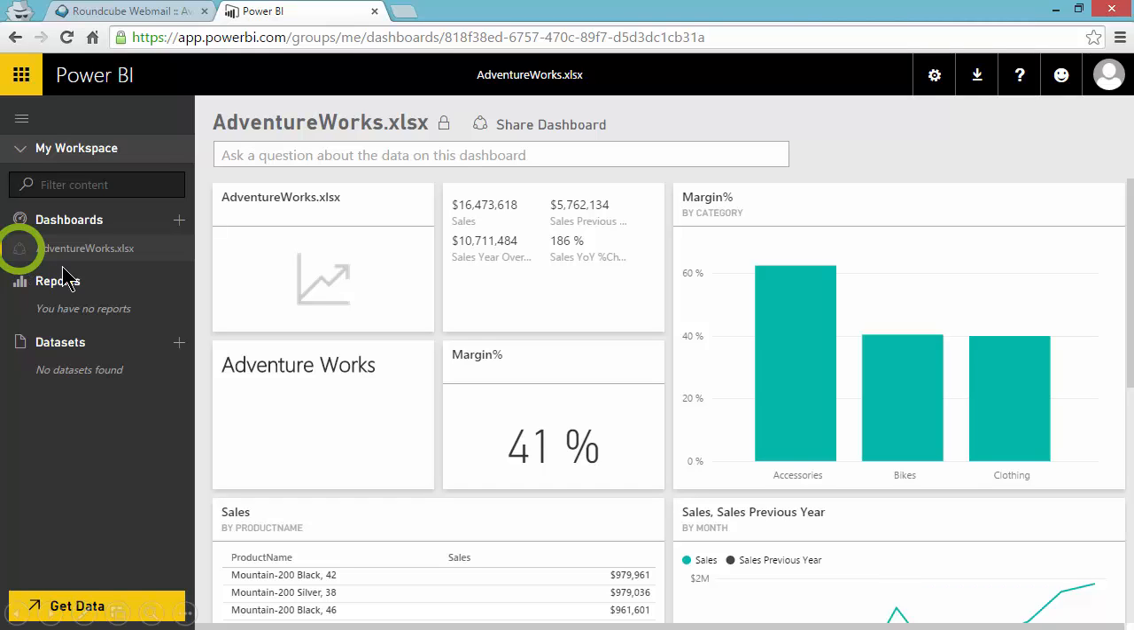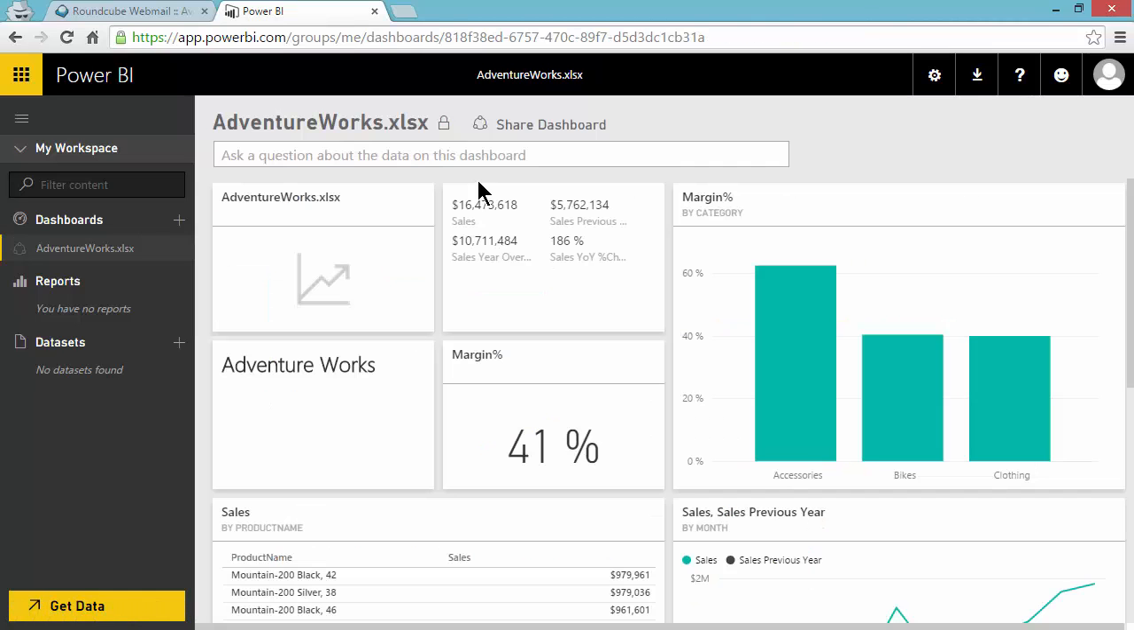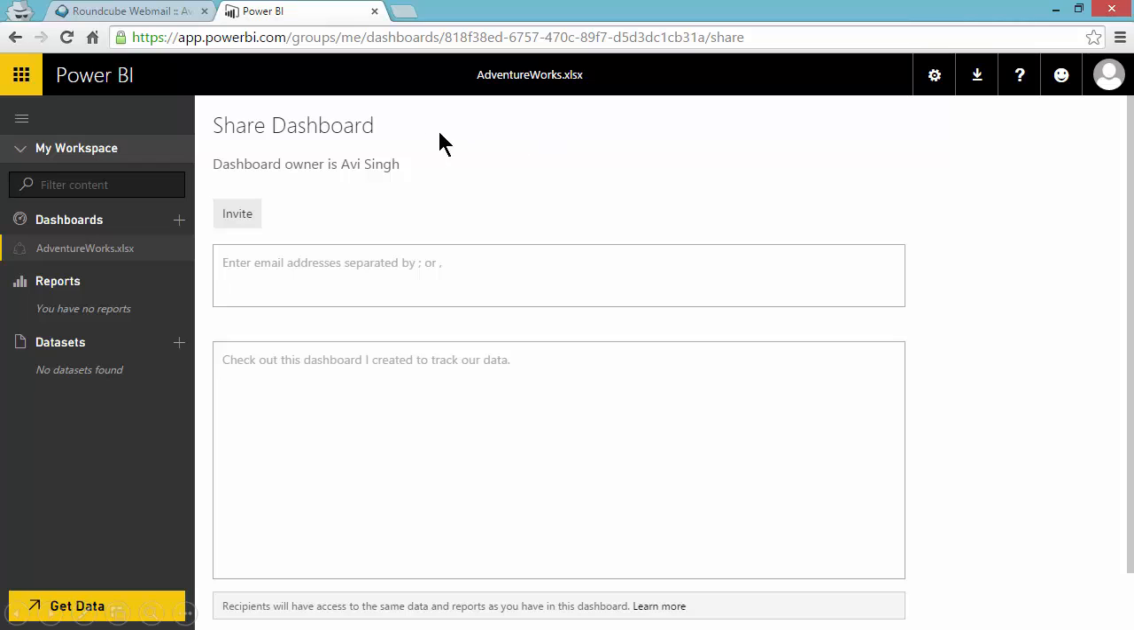As I said, they can click on any element, and it will open whatever was underlying that, a report or a Q&A question. They can also, since I had allowed resharing, further click Share Dashboard and share it with others. It does say, hey, who the dashboard owner is. That's a good reminder, but they can type in somebody else's name, so let's say Jane Doe, and click Share.